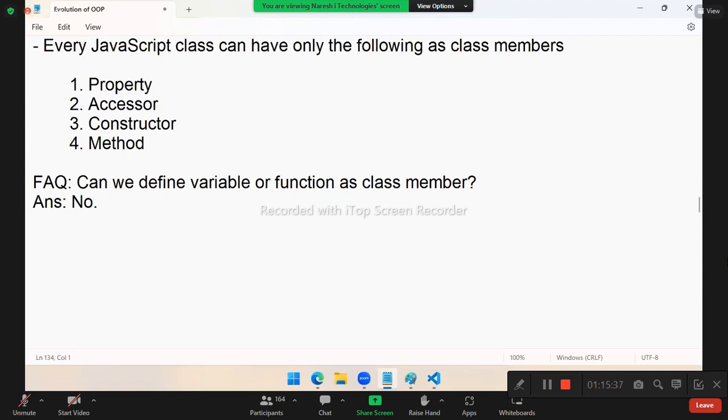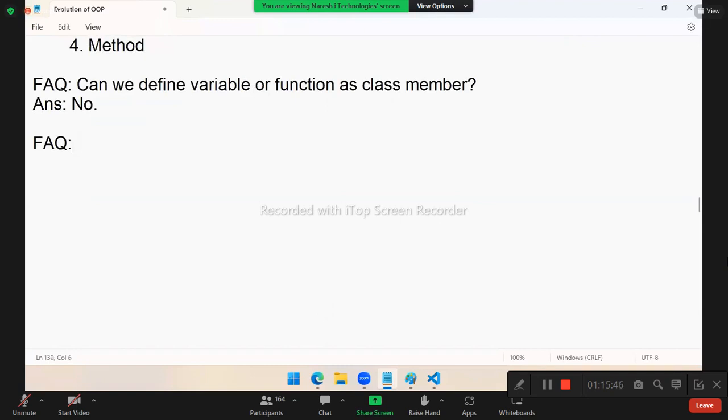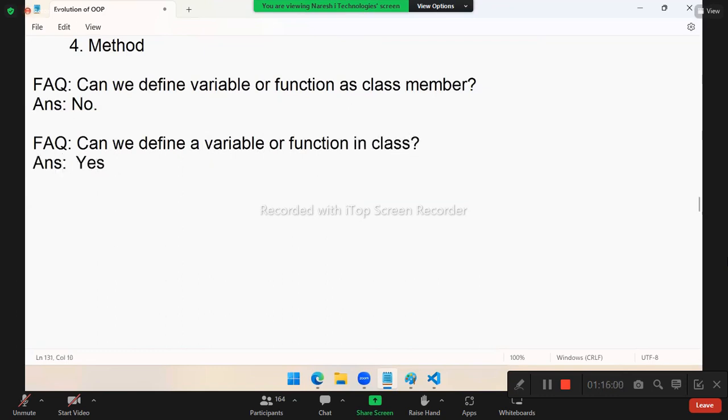But here a tricky question is there. Suppose if anybody asks you a question in a different way, like, can we define a variable or function in a class? What do you say? Yes. Is there any similarity in the two questions? There is no similarity. The question is completely different.